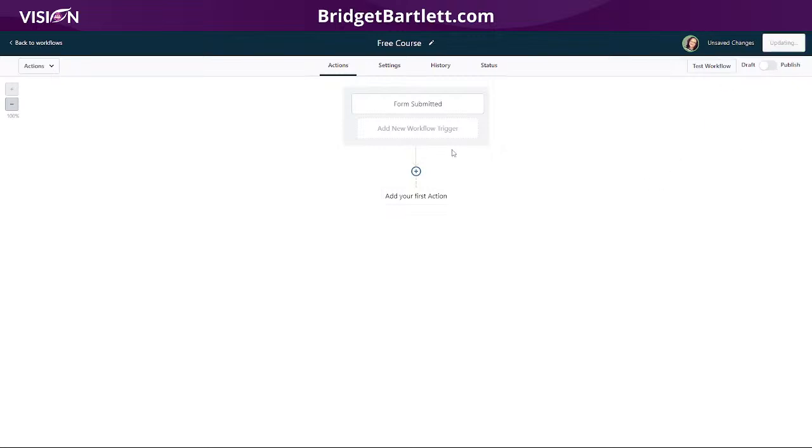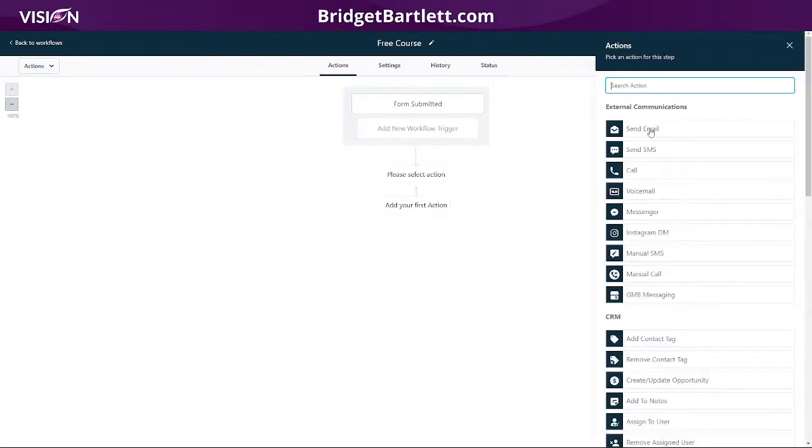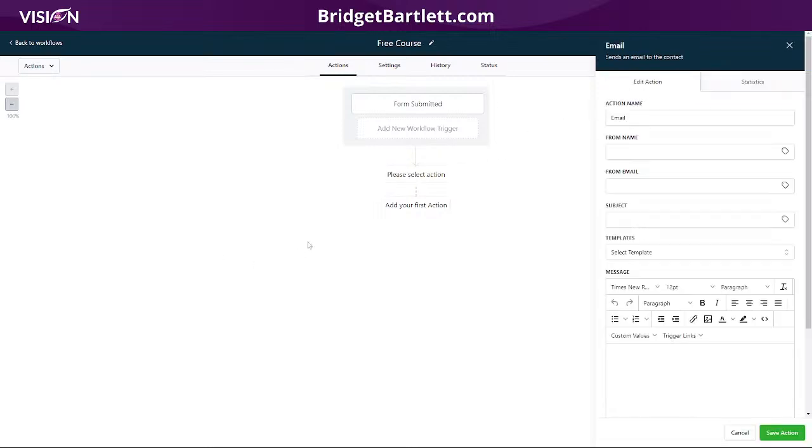Now, what do we want to happen when the form gets submitted? We want to send an email. Now remember, they're already going to get an email with their login credentials, and we can edit that email. So there are two different ways of doing it. We can edit that welcome email, or we could send them another email to say, hey, we've just sent your login credentials for your free course. Here's what we specialize in, and so on.